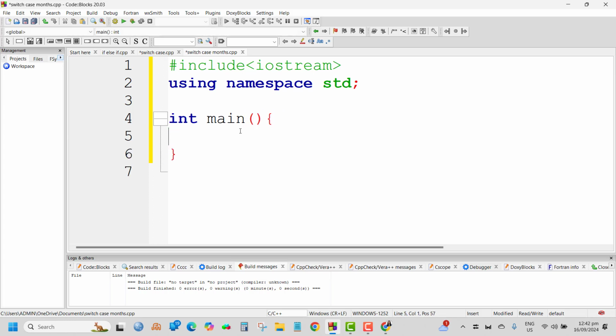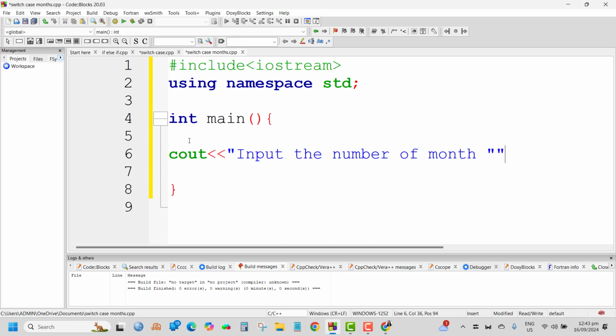Alright, now let's proceed with switch case. First, let's declare month. For example, let's say cout input the number of month. Just for example, let's have that. Now, let's declare the variable. If January, it's 1, until December, it's 12. So, let's have int number of month. Let's do that.